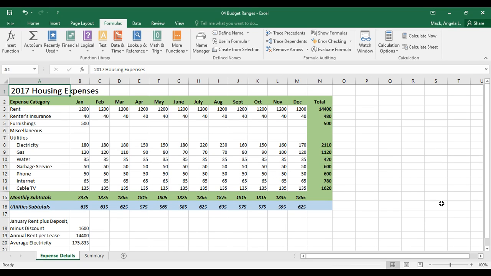Hello, this is the lesson for Excel using cell ranges in formulas. We're going to talk about naming ranges. Remember, groups of cells are called ranges, and sometimes it's convenient for us, if we have to use the same range over and over, to give it a name.